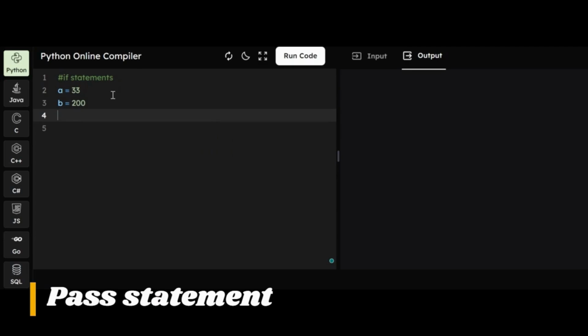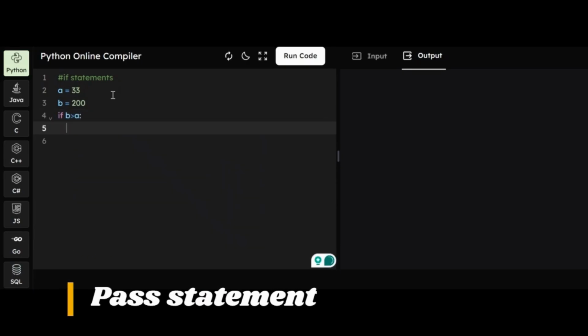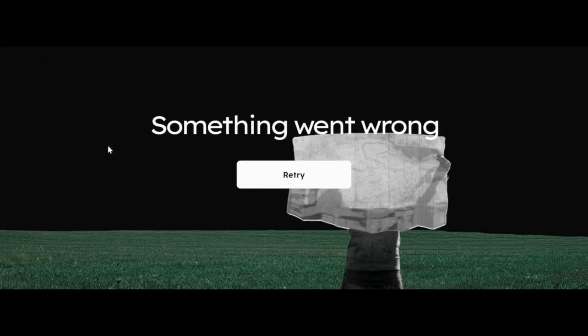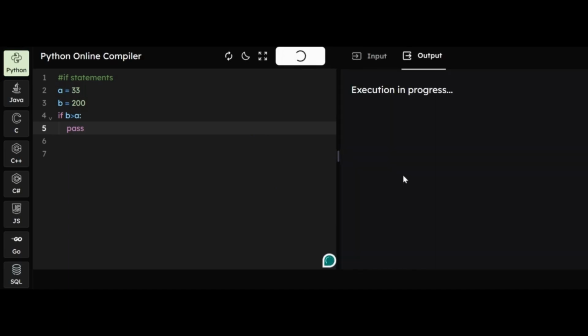Now lastly, let's see what the pass statement is. If statements cannot be empty. If there is no content in the if statement, then put the pass statement to avoid getting an error. For example, a equal to 33, b equal to 200. If b is greater than a and there is no content under the if statement, and if we compile it, we get the error. To avoid this error, we can type pass under the if statement and compile it.